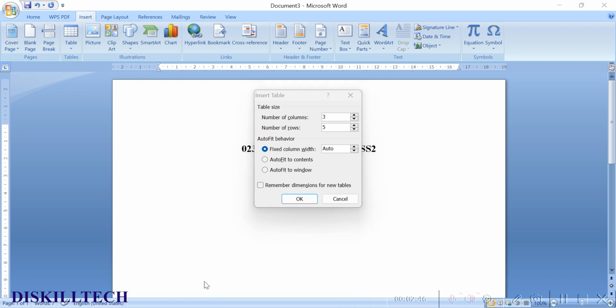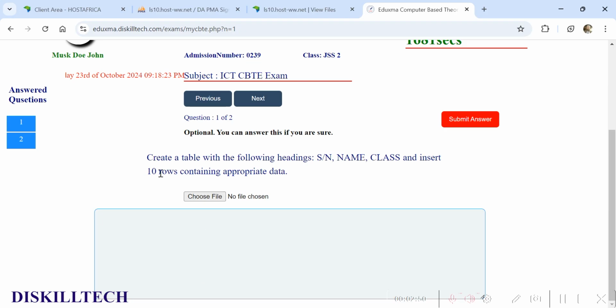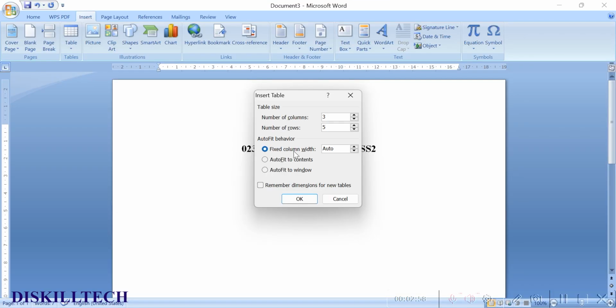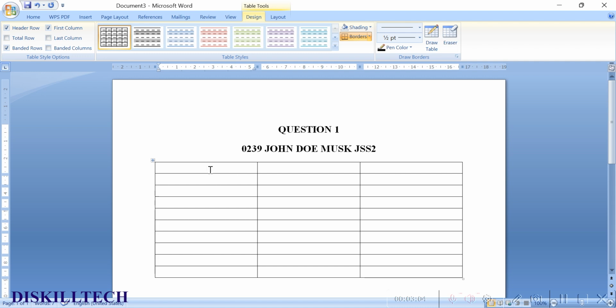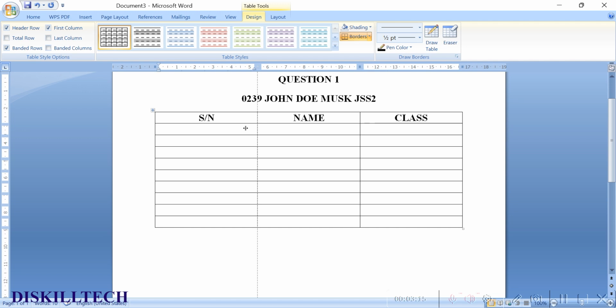Or let's check the question again. The question says insert 10 rows. So here we're gonna have 10, and let's click OK. Right here, this is gonna be SN, and this is gonna be name, and this is gonna be class, just like this. And then we can adjust this, something like this.